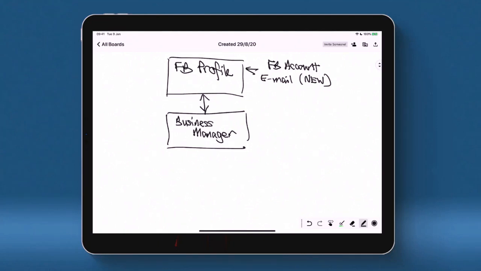You need a profile associated with Business Manager. And your Business Manager, from a hierarchical perspective, is where you now add an ad account. You create an ad account. And of course, one other important asset is the pixel.